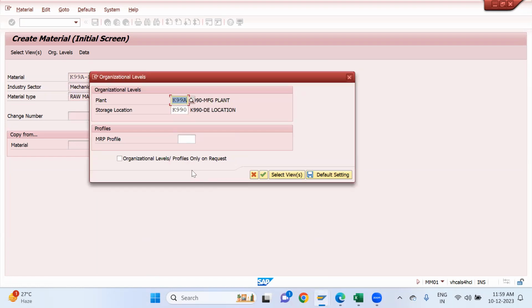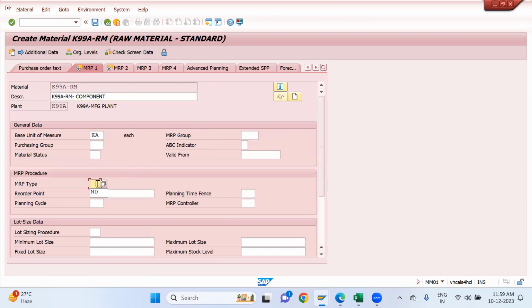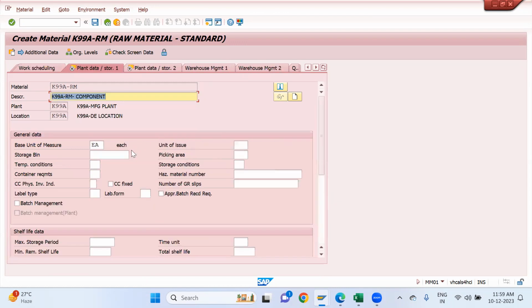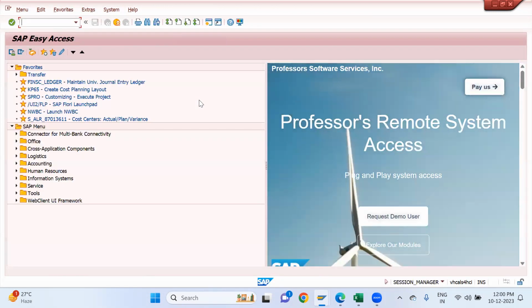K99A. K99A. Default settings. Enter. K99 raw material. Component. Unit of measure each unit. Material type. Yeah, we can do backflush automatically. Enter. And a profit center. Yeah, I didn't create one. I am going to create a profit center. Same, just KE51.